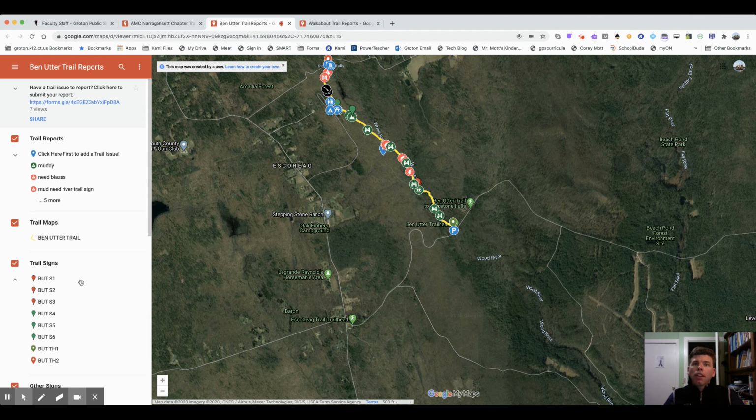Okay. All right. So, this video was just to give you an overview of the trail reports maps. Now, in a different video, I'm going to show you how to submit a trail report using your phone out on the trail, and how to submit a trail report using the Google form.